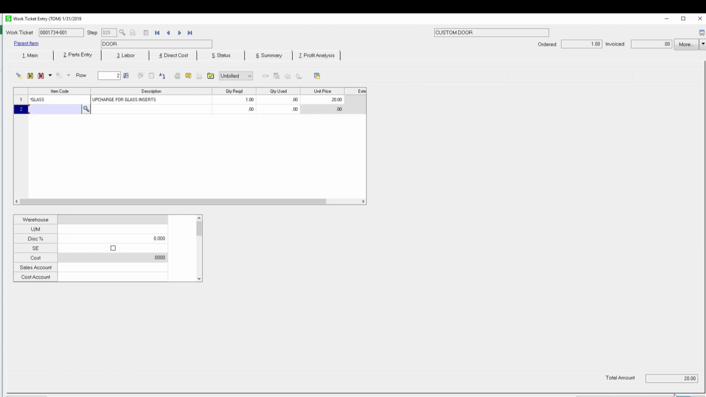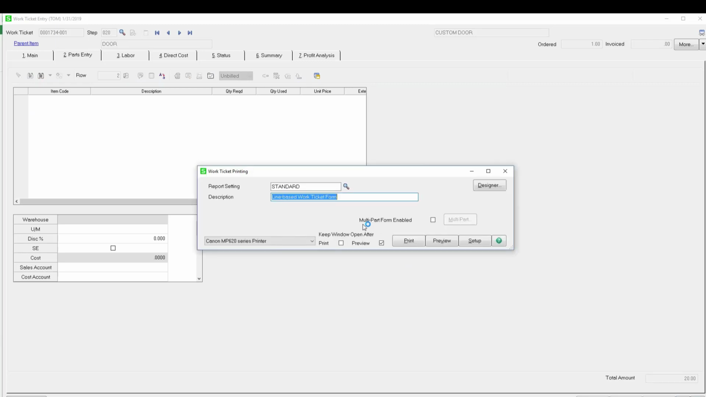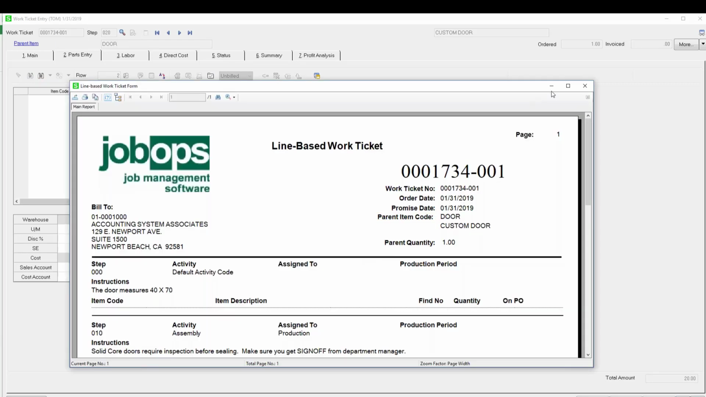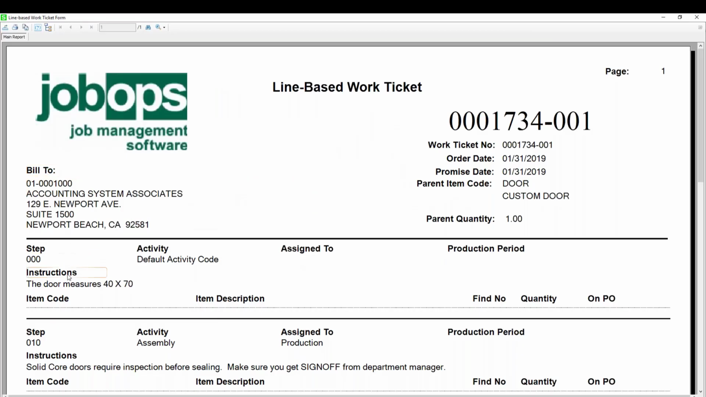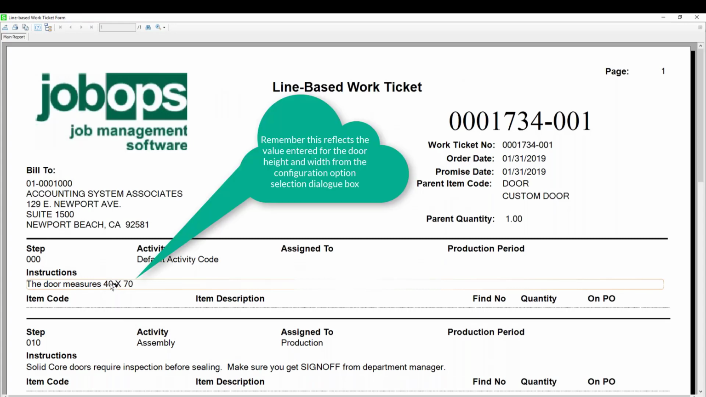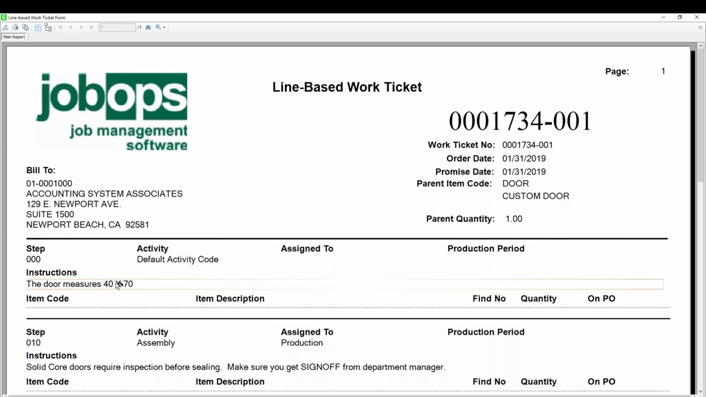Let's go ahead and print this work ticket just so we can see another look at it all at once. So I'm just going to preview it for us. And I want you to notice that the instructions are also dependent upon what was on the configurator. So the door measures 40 by 70. So it's reading those values. We selected the 70 inches as the height. We selected 40 inches as the width. That in turn has concatenated into this instruction.